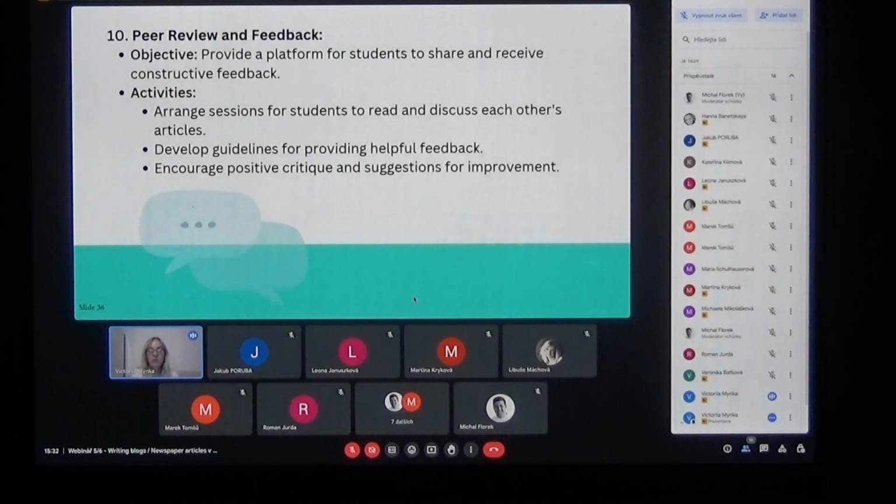Peer review and feedback. Provide a platform for students to share and receive constructive feedback. Arrange sessions for students to read and discuss each other's articles. Develop guidelines for providing helpful feedback. Encourage positive critique and suggestions for improvement.